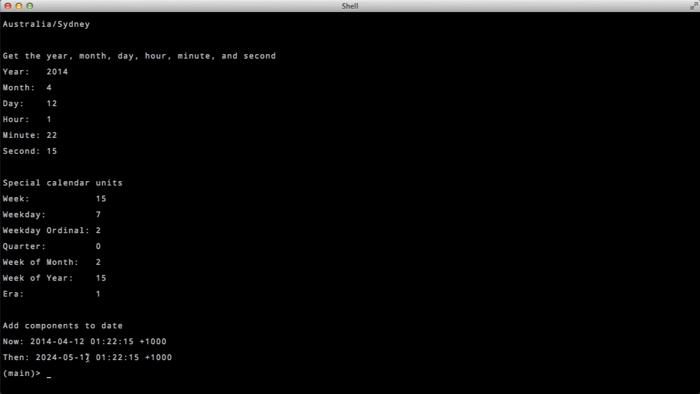So these are just some handy little classes that you can use when you're doing date calculation. And it's really important to use NSCalendar on iOS and just in your applications in general for having properly localized dates.